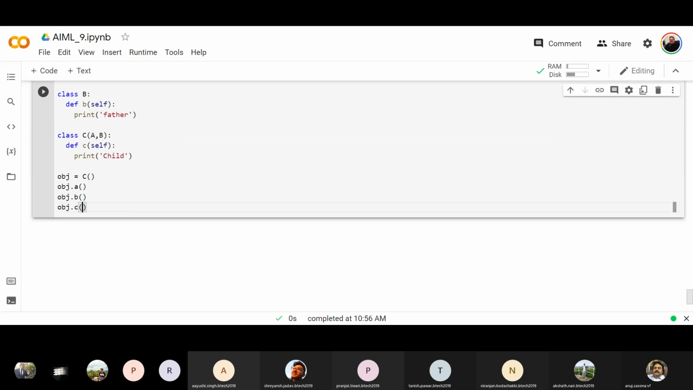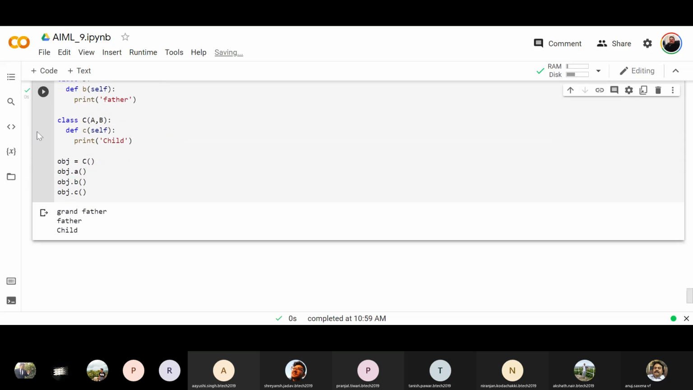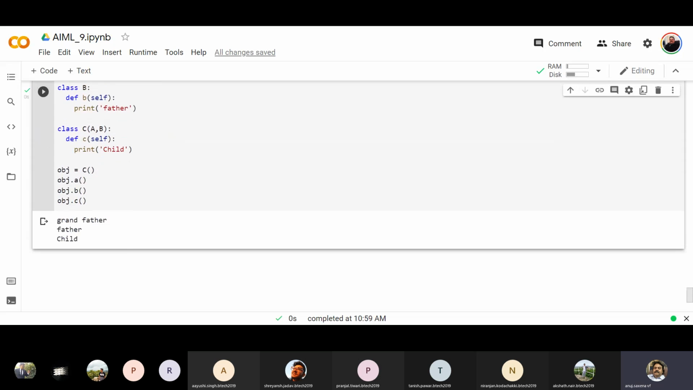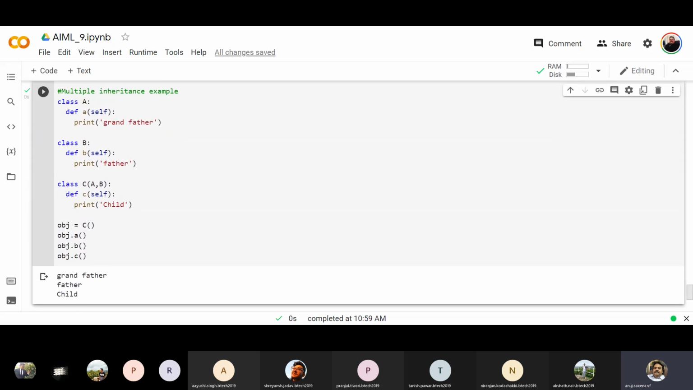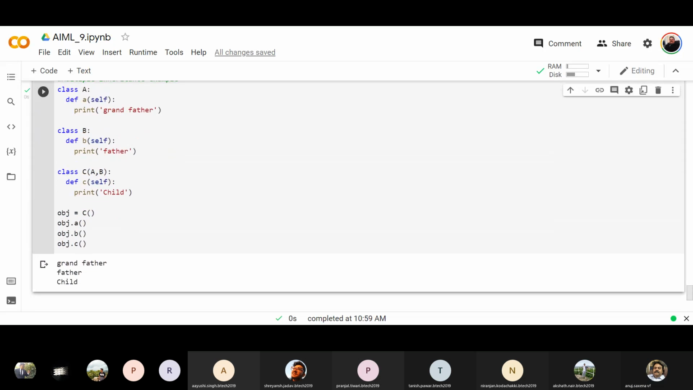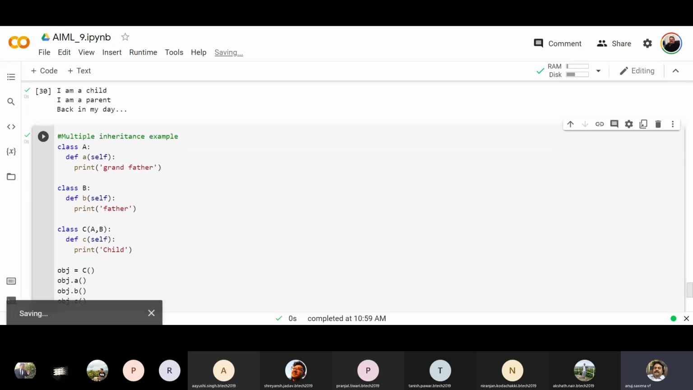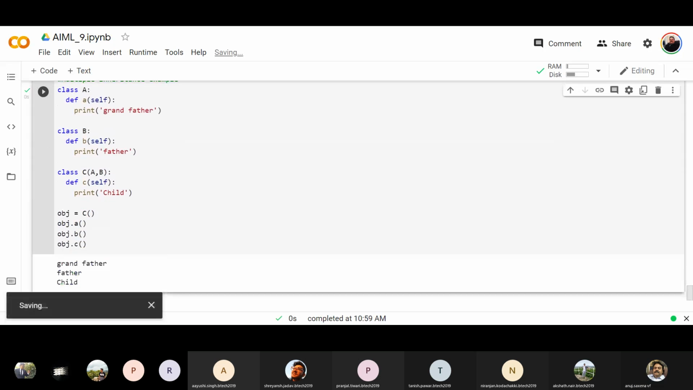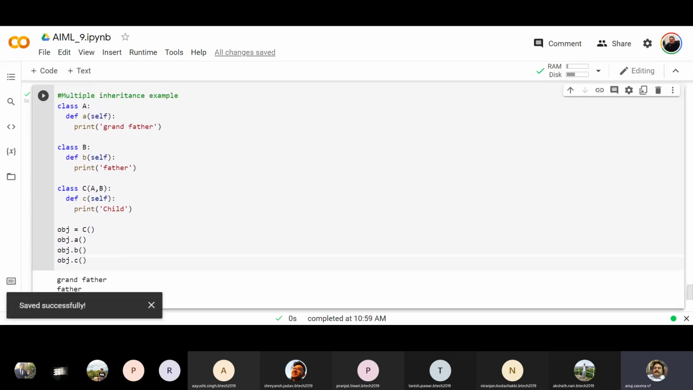ABC. Now, if I run it, grandfather, father, and child. You can see that with one object of the base class, I have accessed all the classes. Right? So this is inheritance.